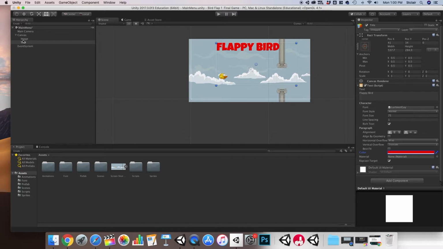I'm going to duplicate this, and this is going to tell me how I'm going to play, but now I'm going to reduce my font size. And in this case, I'm going to say click to play. First off, we'll move it just so we can see it. Click, play, fly through the columns to score without hitting them. So I'm giving them some directions.